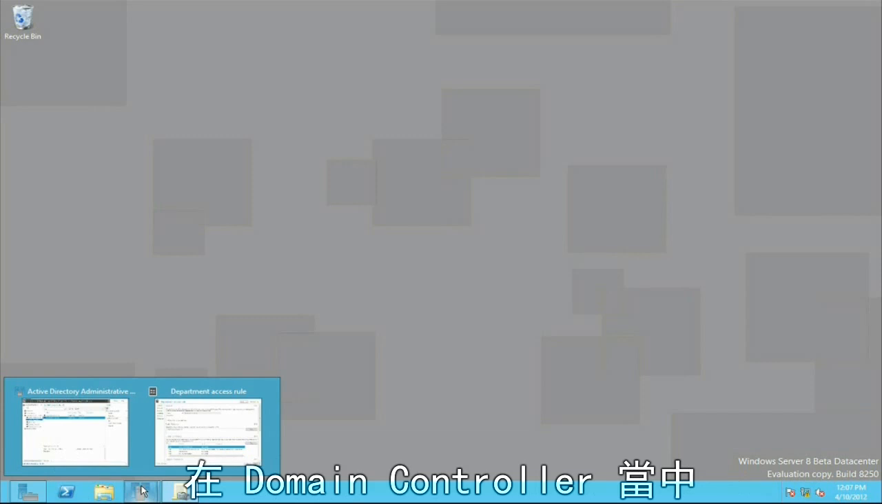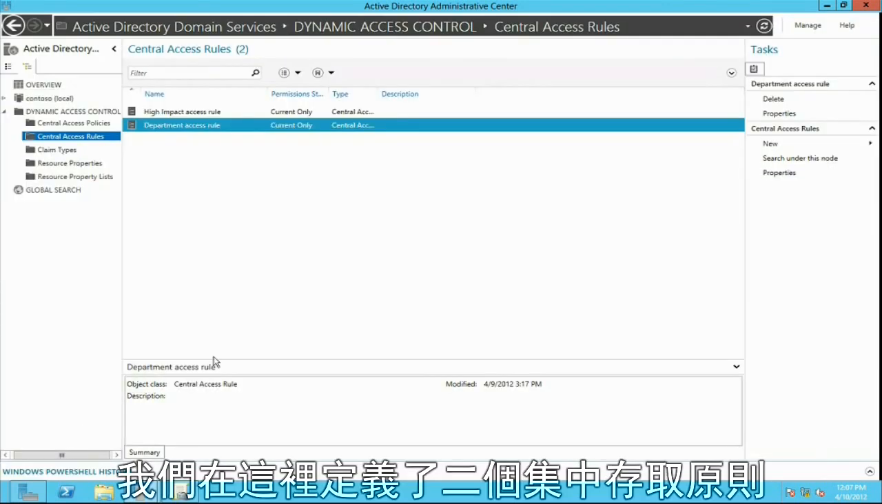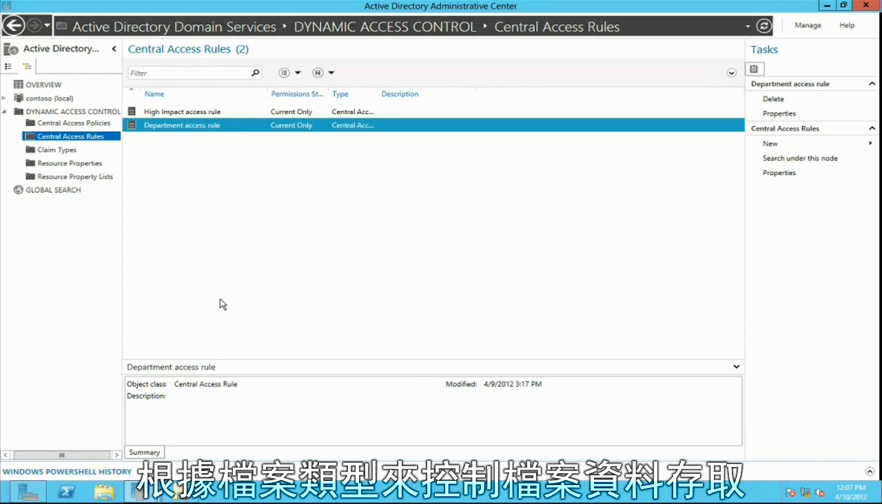So we're going to show you now dynamic access control central access policies. And first of all, we're now on the domain controller. And on the domain controller, here in the Active Directory Administrative Center, we have defined two central access policies that control access to data in files based on what the files are.